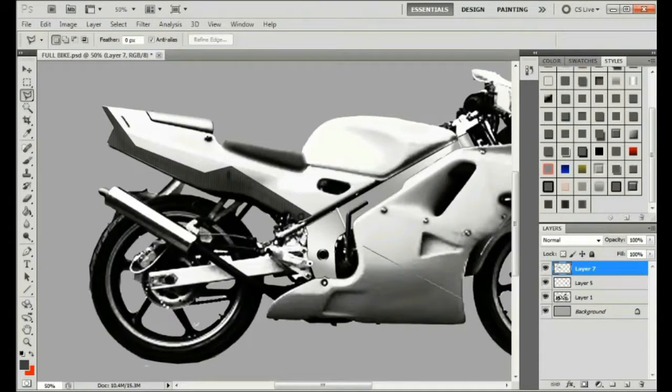And now we will use the same technique to make the other carbon fiber trim.